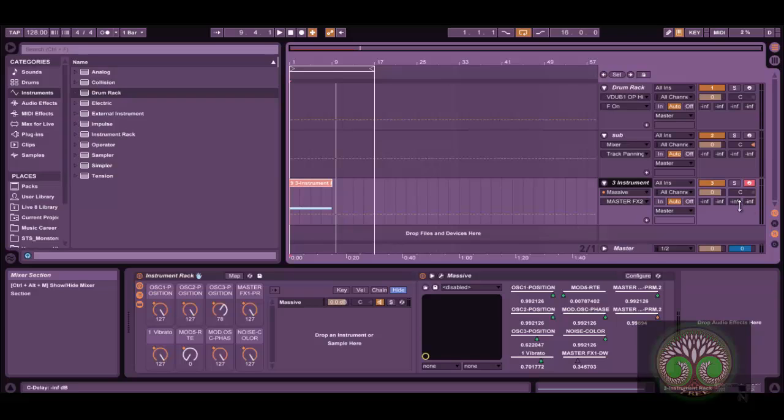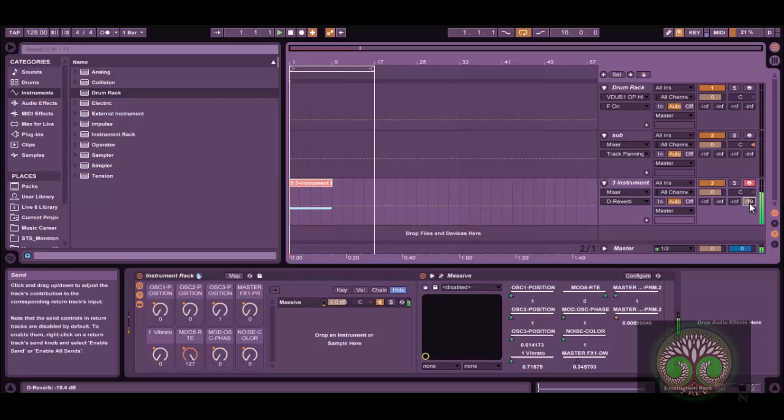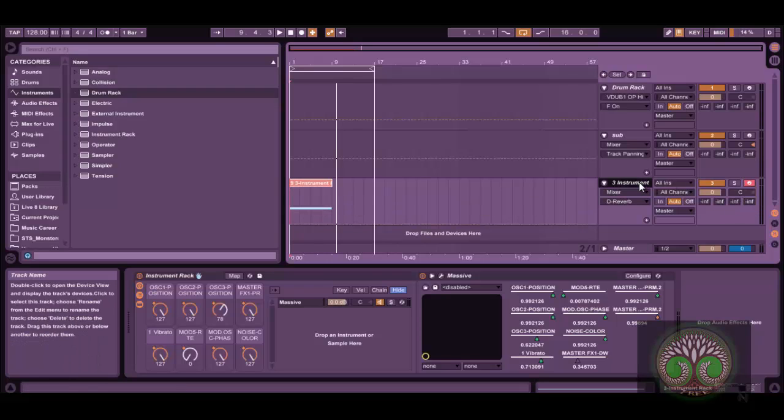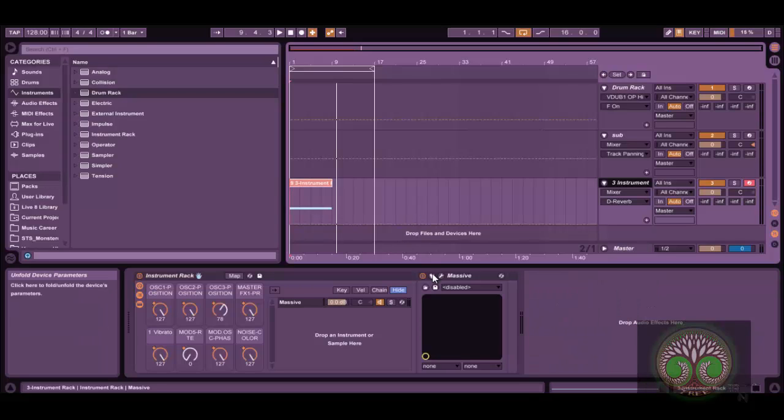We can always then run it through a reverb and a delay. And so there's that. And I hope you learned something about modulating parameters in Massive using the instrument rack.